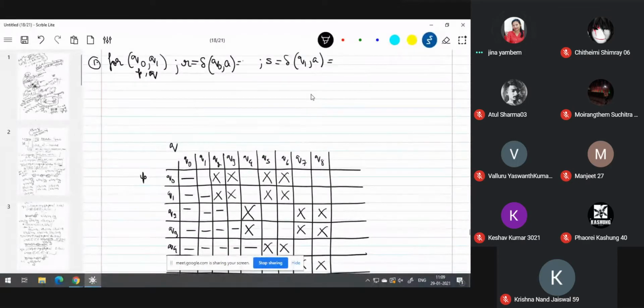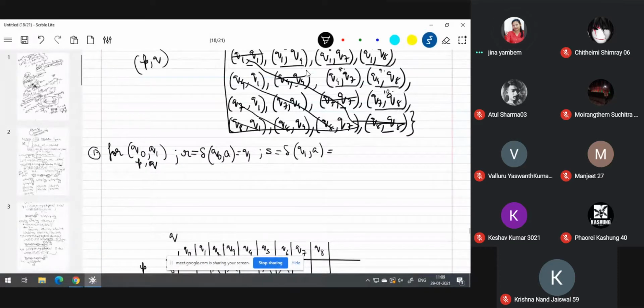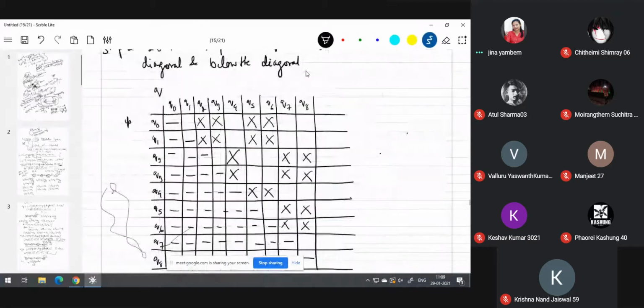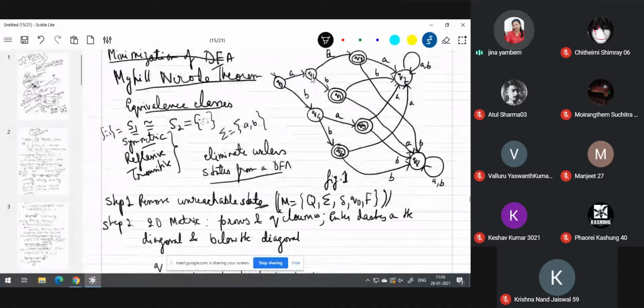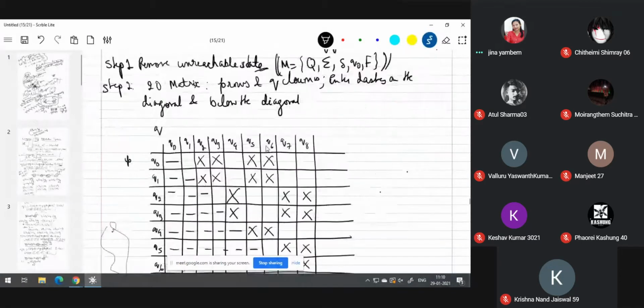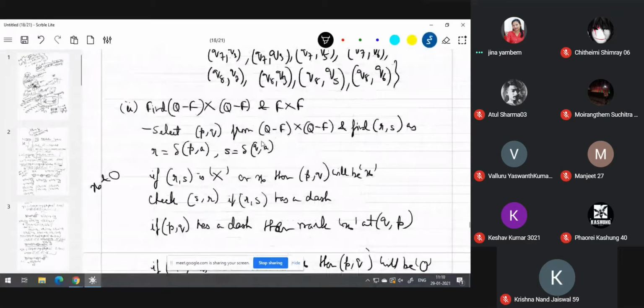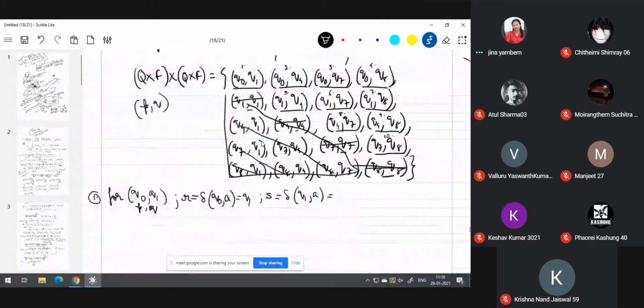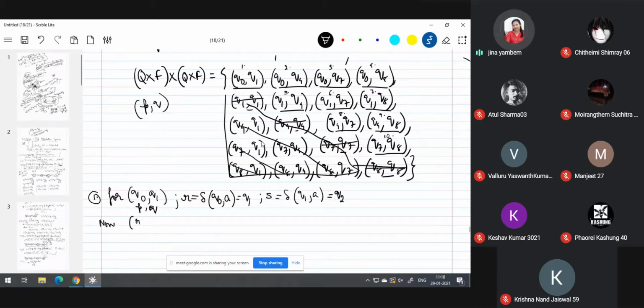This is Q1. Now current state Q1, then input A. Current state Q1 with input A, Q2. Now R comma S is equal to Q1 comma Q2.